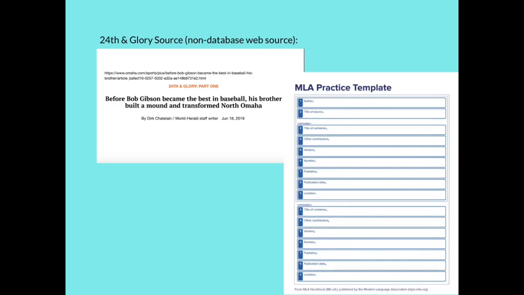Obviously, you will be citing sources from the 24th and Glory series. So let's go through the format for that. And what's nice about that is this is the same format you will use for any source available on the World Wide Web. So I randomly picked just part 1, the first article after the prologue from the 24th and Glory series. Let's say I've got information in that article I want to cite. Well, what I can do then is start going through the information available to me and plug it all into this MLA template in the order that MLA requires.